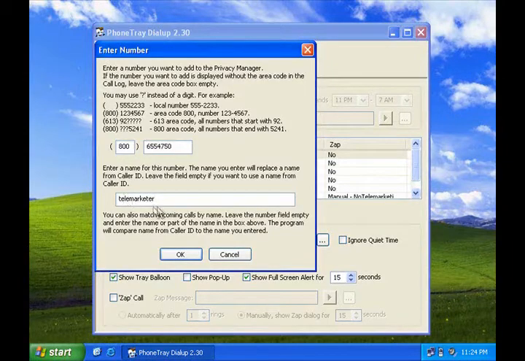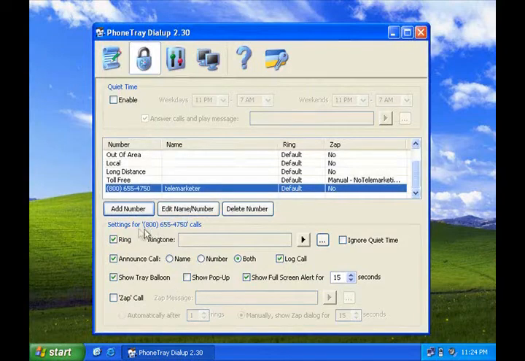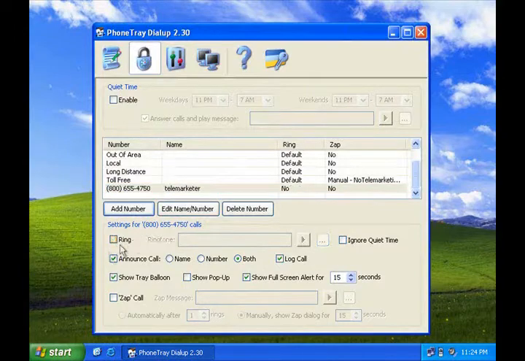Now since I click on it, the settings below here will only work for this particular number that I just added. So what we're going to do is, I don't want it to ring, okay, and I don't want it to announce the call. You want to put it on the call log because you want to do that. And then you can put show tray balloon, so it shows you a little icon that a call's coming in, and I'm going to take out the full alert. This way I don't get bothered by that call at all.